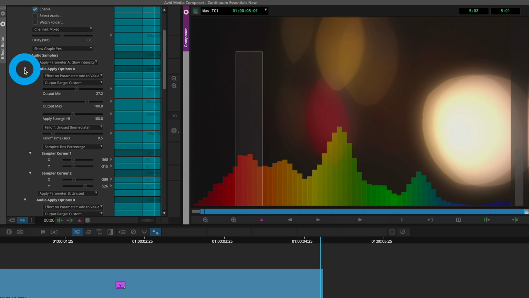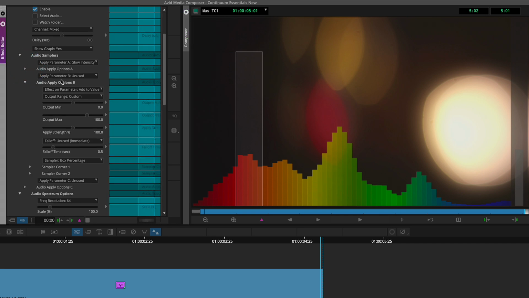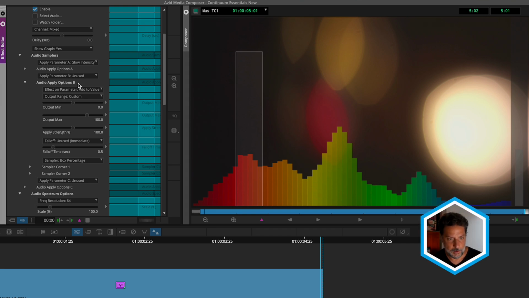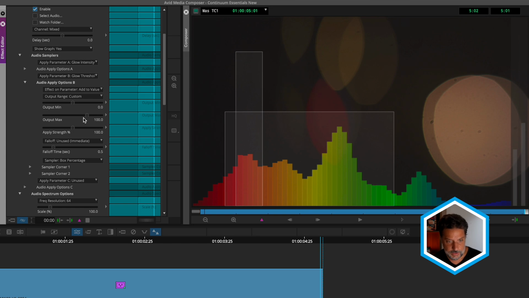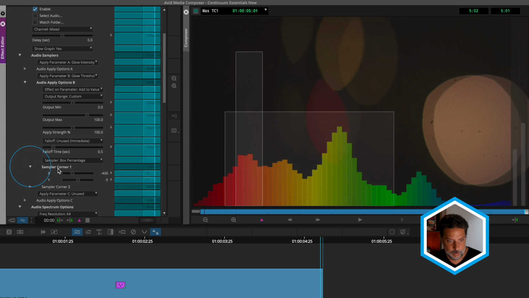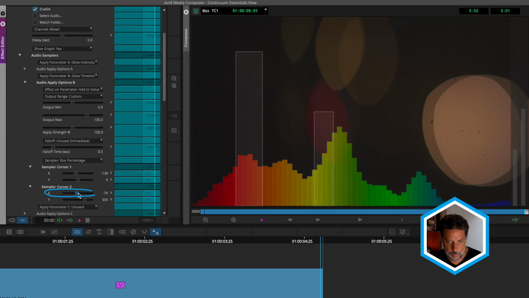The great part of Beat Reactor, if I close out the Apply Options A, is that we can control up to 3 parameters. So if I come here to Audio Apply Options B, we can now choose another value. So just above that, this time I'm going to choose Glow Threshold. And you can see it change right away there, as in we're controlling the threshold amount. Now, I'll sample another set of frequencies just higher up here. So changing the sample corner 1 on Beat Reactor and the sample corner 2.